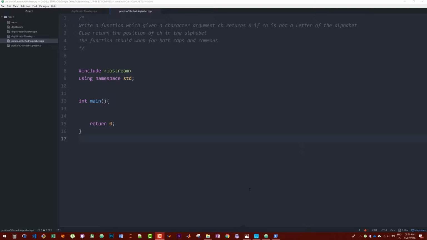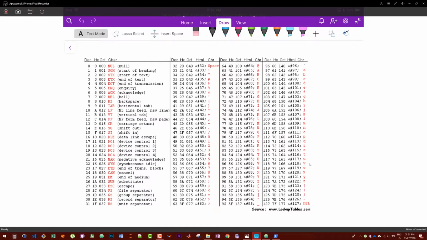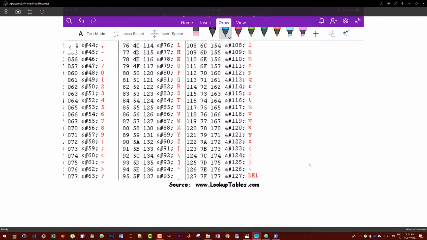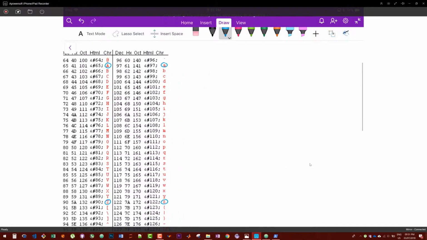Alright, so before we get into the code, I just want to go over a little bit on the ASCII table, right? We've seen this before. The idea behind the ASCII table is that every single character has assigned to it a unique integer value. Now, we want to focus on capital and commons, right? So we have a capital A here and a common A here, capital Z down here, and common Z down here.